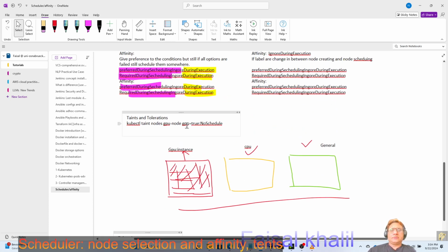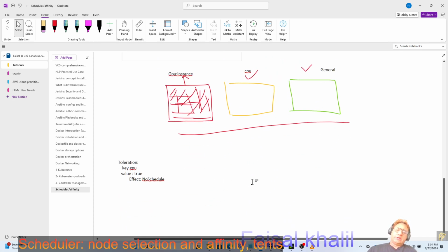All the red color or all the GPU nodes, this could be color too. Now this is GPU is equal to true. This could be color is equal to green, red as well, no matter what it is. And the effect is no schedule. You taint some of your instances. Now in the toleration, you can bypass this taint.